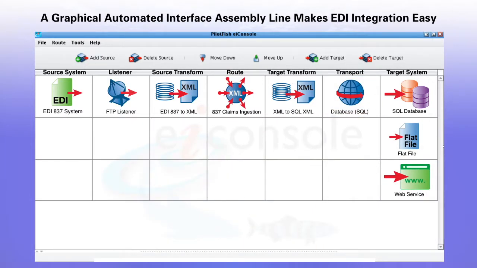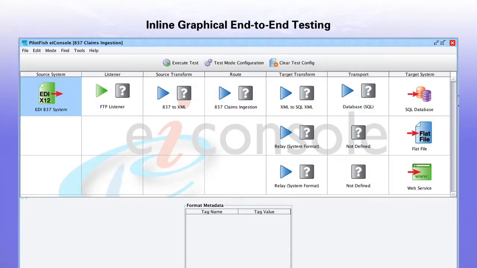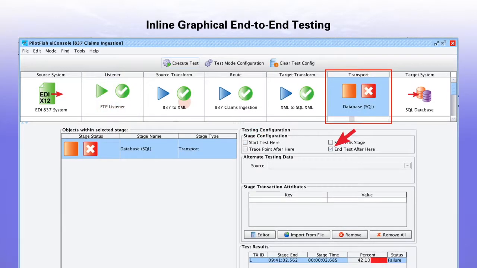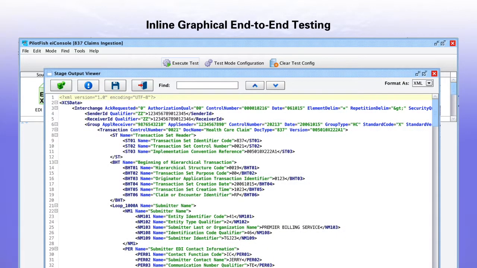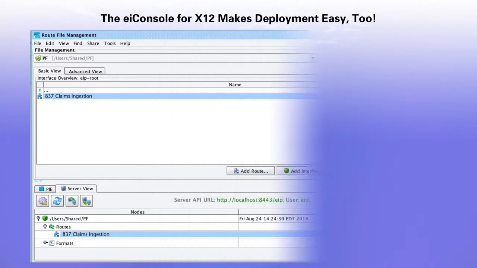Once you've configured the interface, you can graphically test it end-to-end in the eiConsole's testing mode. In testing mode, you can start and stop your test at any stage and view the output of any stage. It alerts you to errors so you can work iteratively until your interface is fully tested and ready for deployment. Once you have fully tested your interface, the eiConsole for X12 makes deployment easy too.